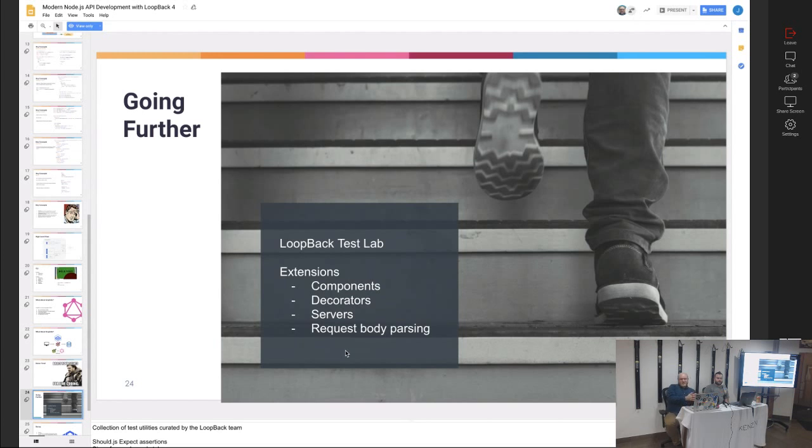Additionally, there's a lot you can do with extensions. I feel like because this is so new, we really haven't seen what we can do with this yet. So I encourage everyone to go play and experiment and see what you can come up with. There are different types of extensions: components, decorators, servers, request body parsing. Just off the top of my head, I was thinking of sample extensions we can make. Like a decorator, we could create a circuit breaker extension and drop that at the top of a method, and in theory, all of our requests would be wrapped in a circuit breaker.